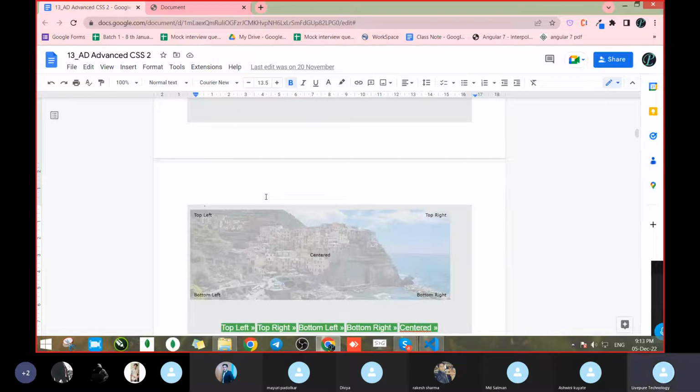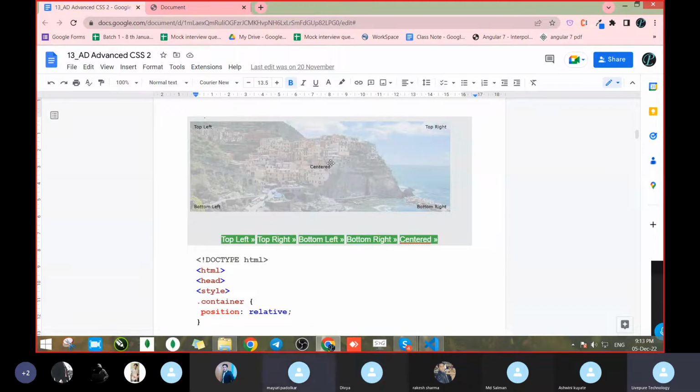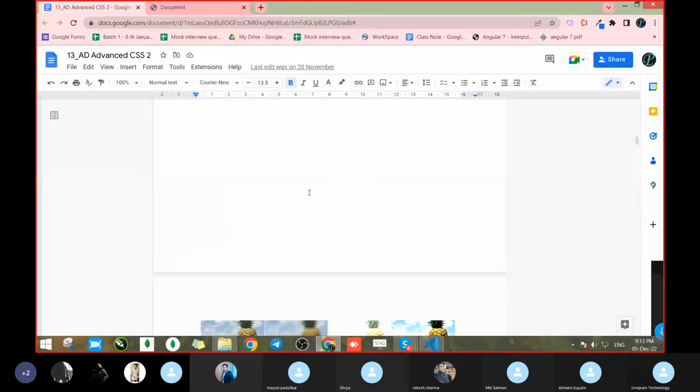Does anyone have a doubt in this one? This was already discussed, but if you have a doubt, then tell me. How do we get it into the center? How do we get it to 50%? Top 50% and left 50%. We can pass top 50 and left, or right, anything 50. Top or bottom, and left or right, anything out of these, along with position.